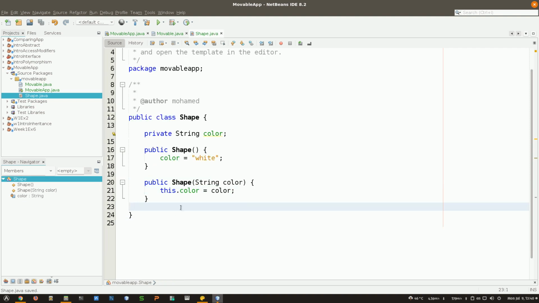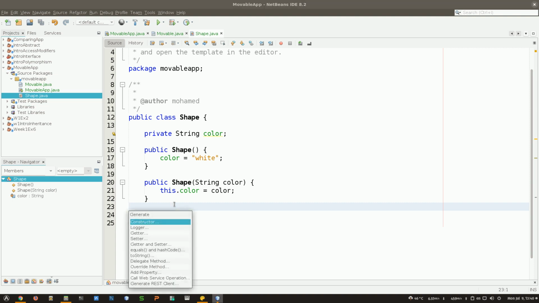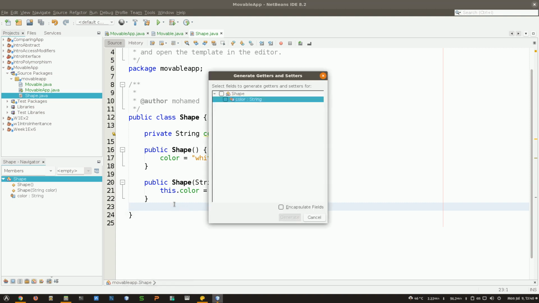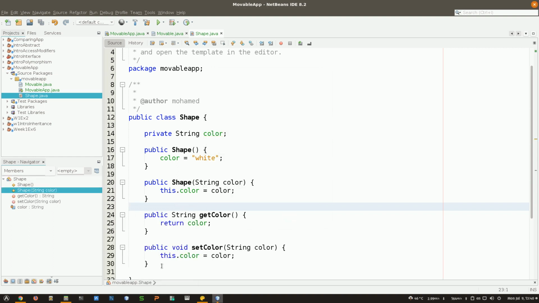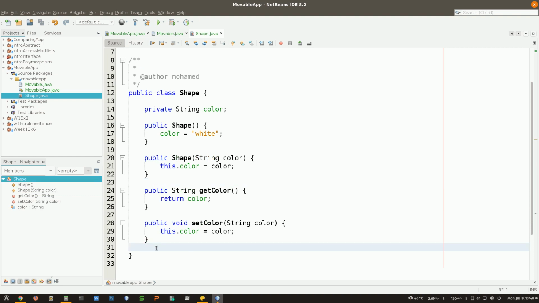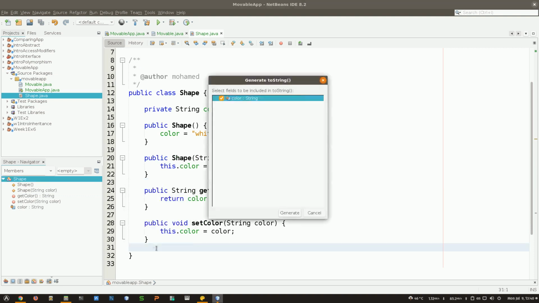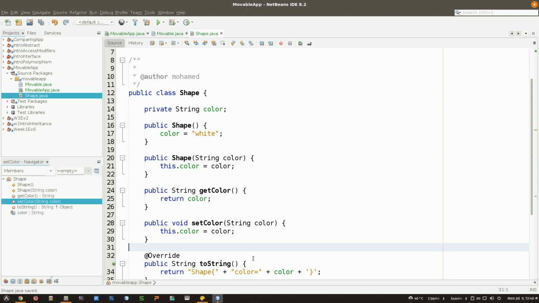Now, I need to have setters and getters. Let's just get them, just for convenience, and encapsulate the field. It's already private. So anyways, and the last thing, let me add the toString. So that is going to display the color. So this is a shape with this color.